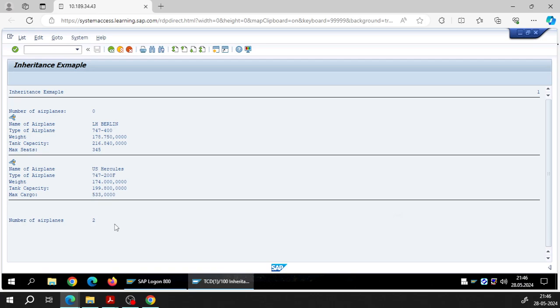So that's all for this session. In the next session, we will see a few more examples of inheritance and we will go through how the program executes, how both the methods are being called. In debug mode, we will discuss all these things in detail.